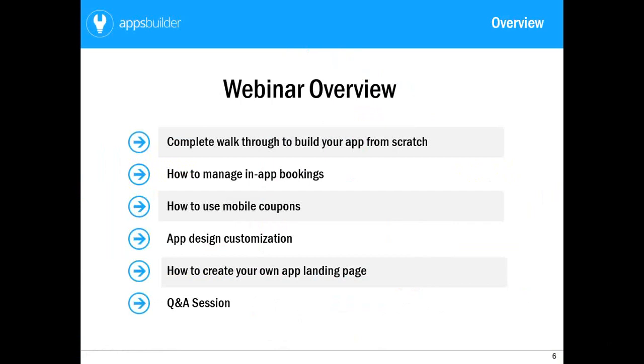We're also going to see together some app design customization features, and I will show you that you don't need to be a designer to do that. You don't need to have any special design skills, but it's just very intuitive and easy to customize your app look and feel. We're also going to see how to create an app landing page. App landing page is a totally unique feature provided by AppsBuilder, and it can dramatically affect your app's popularity. Likewise, app design customization, you won't need to be a designer to do that.